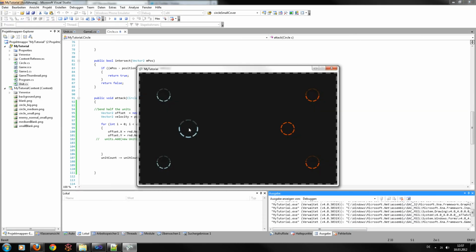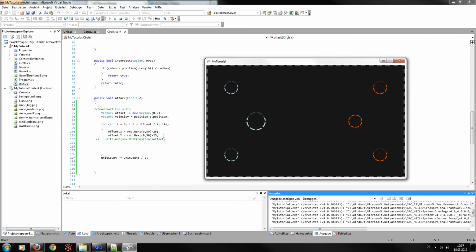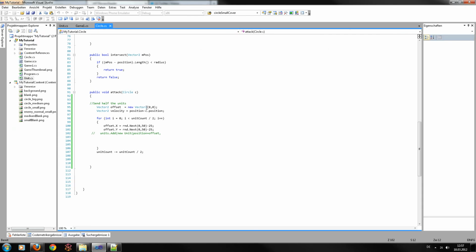So we take the middle of that position, this position, and we subtract that position, this here, and so we have a velocity between those two. Let me see, but I think I have to turn that around, so it should be c position minus position. I always get this screwed up because I don't really want to think about it. And then we normalize the velocity.